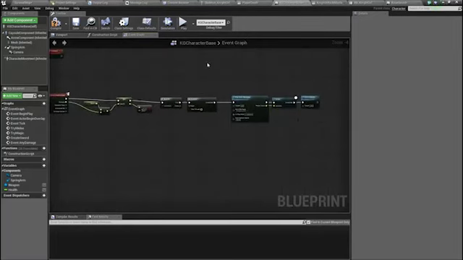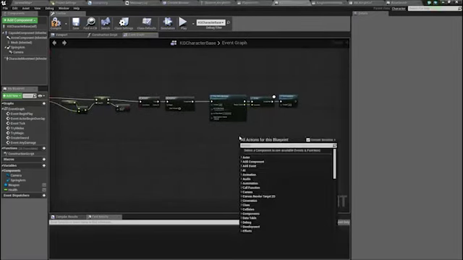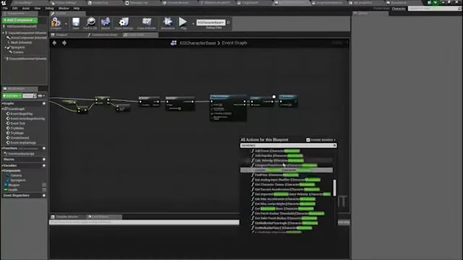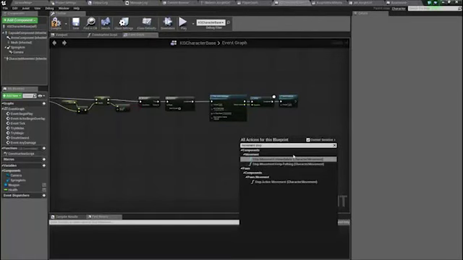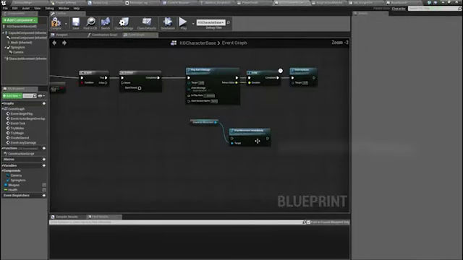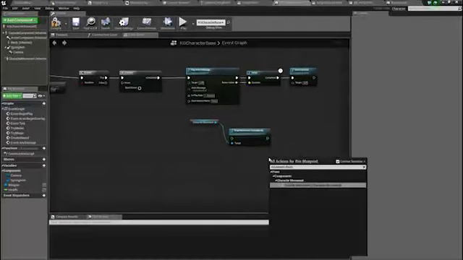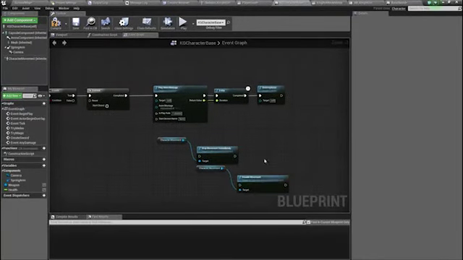So now she'll only ever die once. The other thing that I need to do is I need to stop the movement. So stop movement immediately is a thing that I can call here. And if I want to, I can actually disable the movement component entirely. So disable movement is another option.